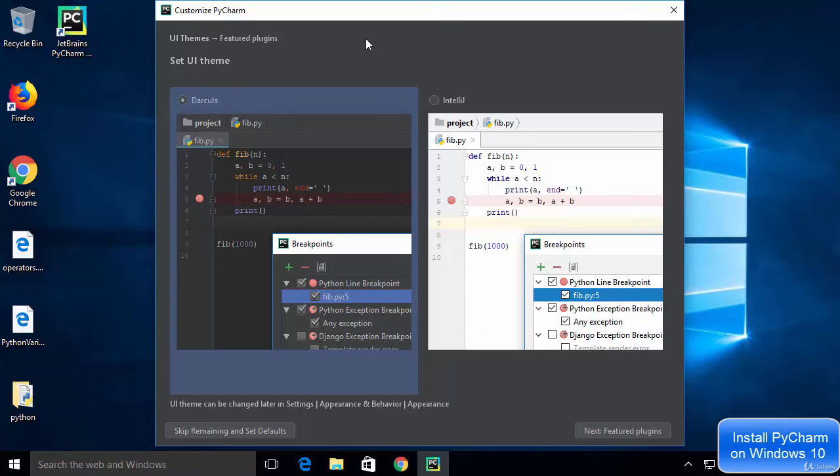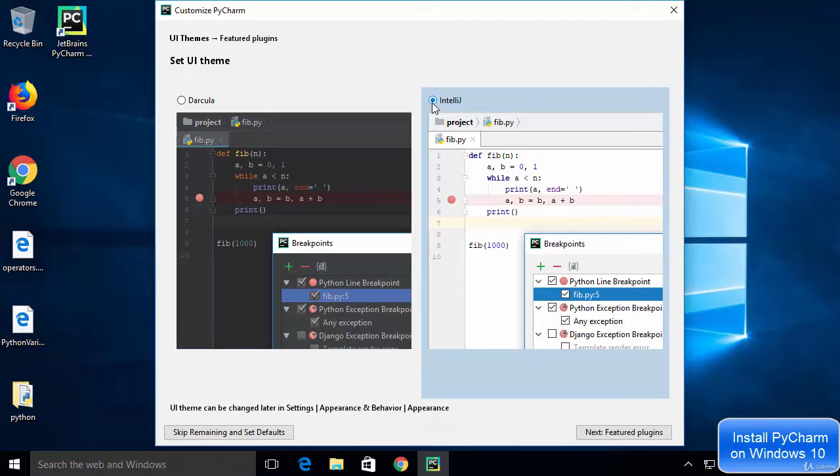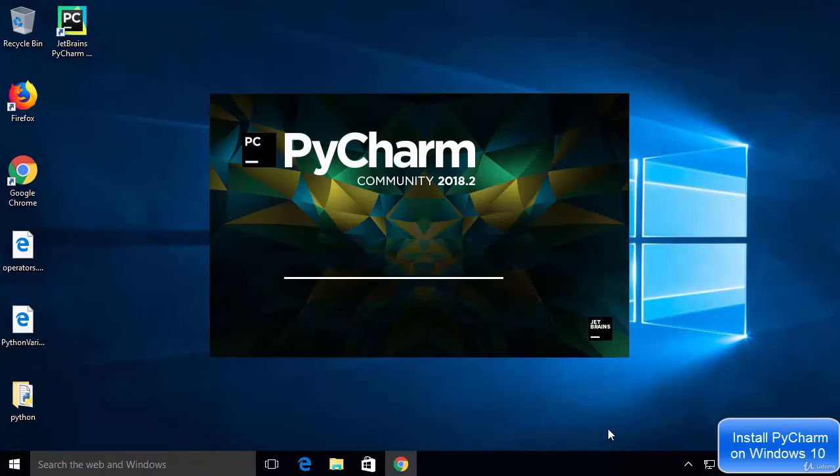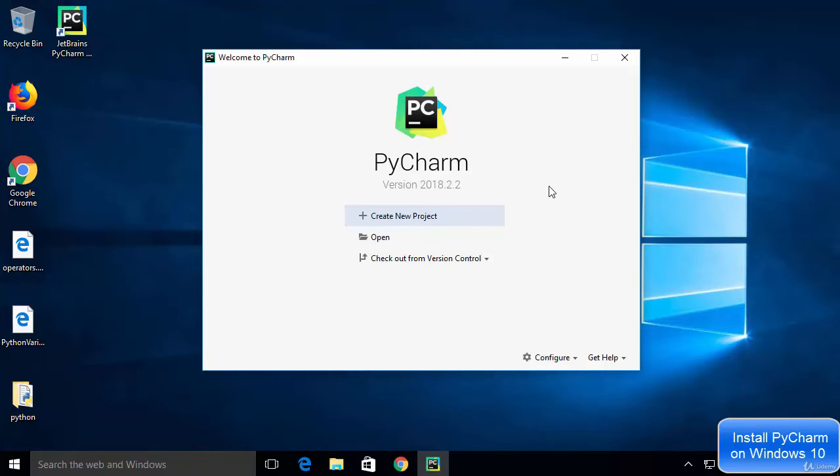So for the first time, it will ask you which UI theme you want to use. You want to use the Darcula, which is the dark theme, or the IntelliJ theme, which is the light theme. So I'm going to choose this light theme, which is IntelliJ theme, and then I'm going to just click on next. And on this next window, you will see some featured plugins. So for now, I'm not going to install any of the plugins. I'm going to just say start using PyCharm, which is going to start the PyCharm. So now PyCharm IDE has been started.